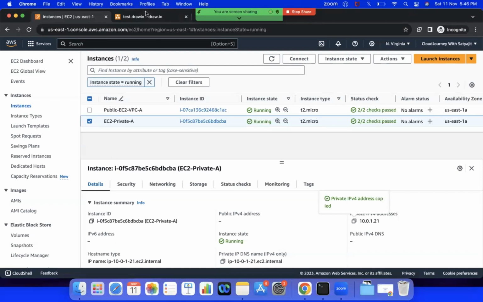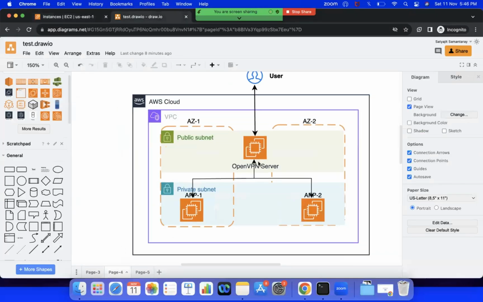Let us refer to another diagram. Another way is to use a point-to-site VPN, or client-to-site VPN, like OpenVPN, which is available in the AWS Marketplace. If we create an OpenVPN server and connect to it, we can easily access the private servers. We don't have to connect to a jump server or do SSH to the OpenVPN server. On the OpenVPN server also, port 22 needs to be open. Without that, OpenVPN won't work.